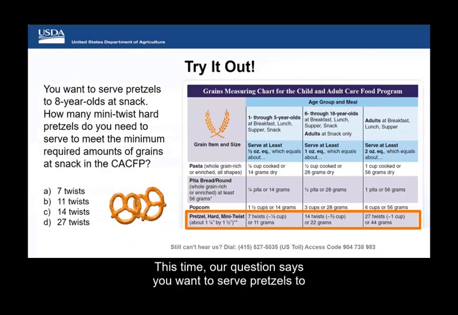This time, our question says, you want to serve pretzels to 8-year-olds at snack. How many mini twist hard pretzels do you need to serve to meet the minimum amount of grains at snack in the CACFP? Do you need to serve 7 pretzel twists, 11 pretzel twists, 14 pretzel twists, or 27 twists?